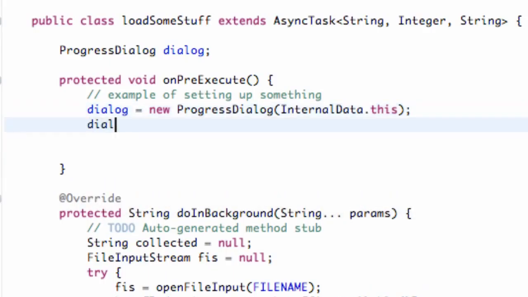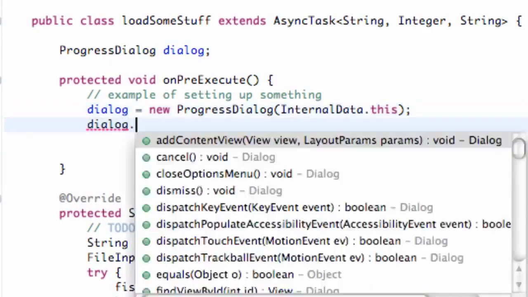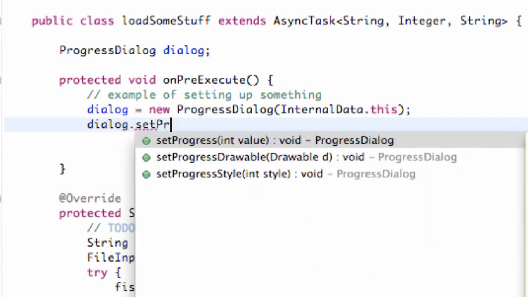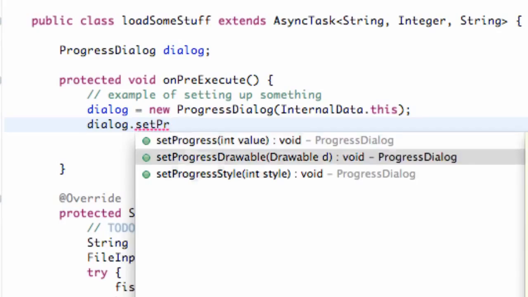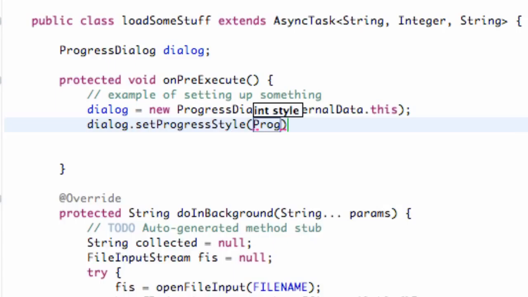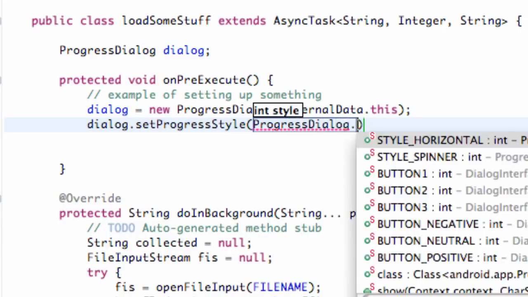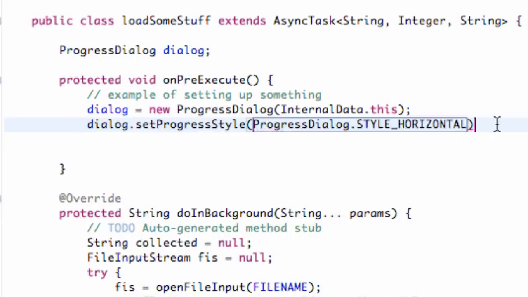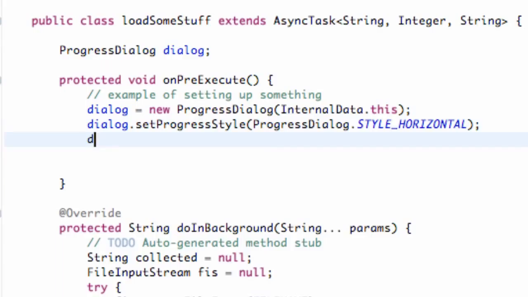Now we can add some stuff to this dialog, so we're saying dot set progress style, and there's some defaults that we can refer to from the ProgressDialog class. So we're just going to refer to a horizontal style one. So we're going to say style horizontal. Finish that.